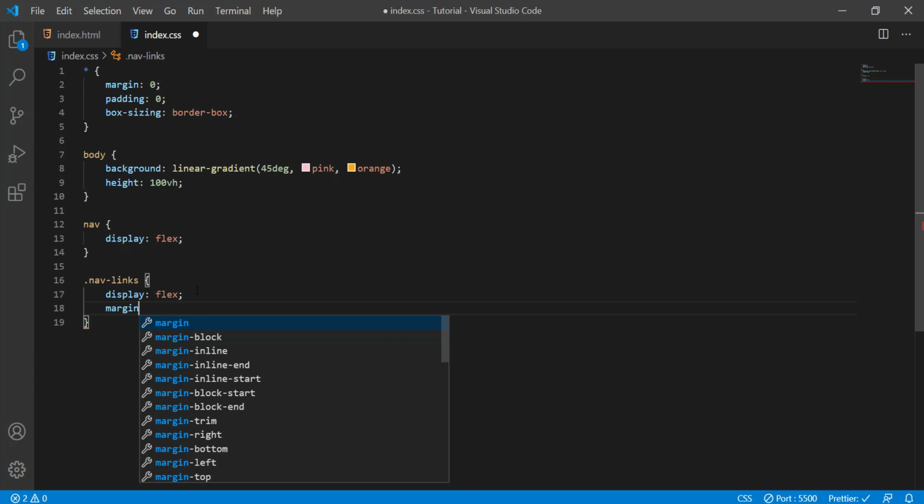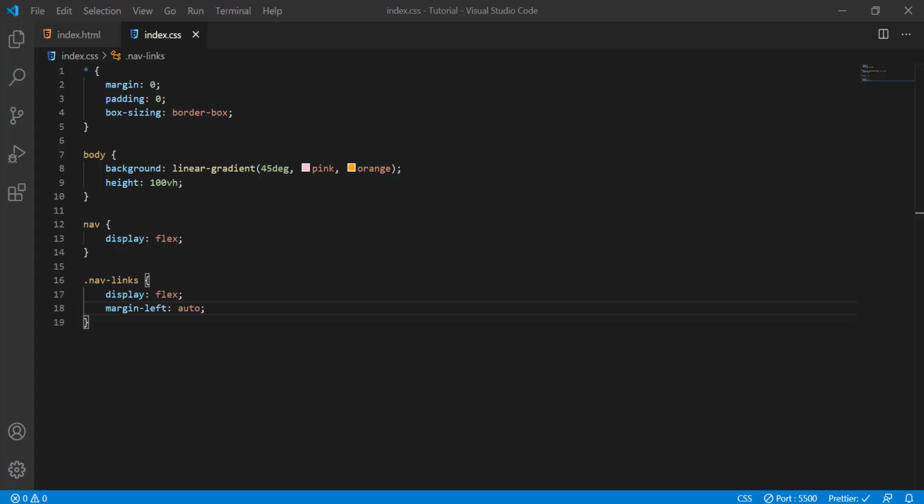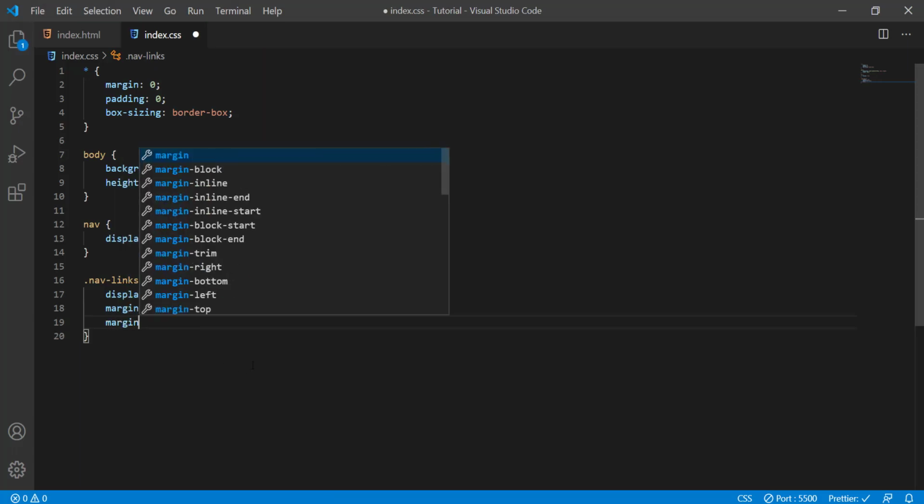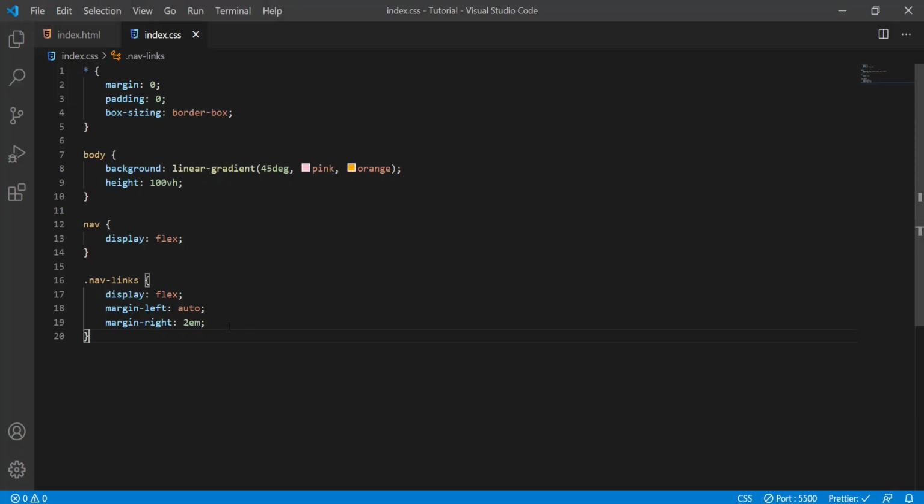What I could do is give some margin left. If I give margin left auto, what does it do? It generally goes back to right here. So now let's give it a margin right so that it will not stick to the right side of the browser, and let's give it 2em of margin right. It should be perfect, I think. So now it's looking at least good.